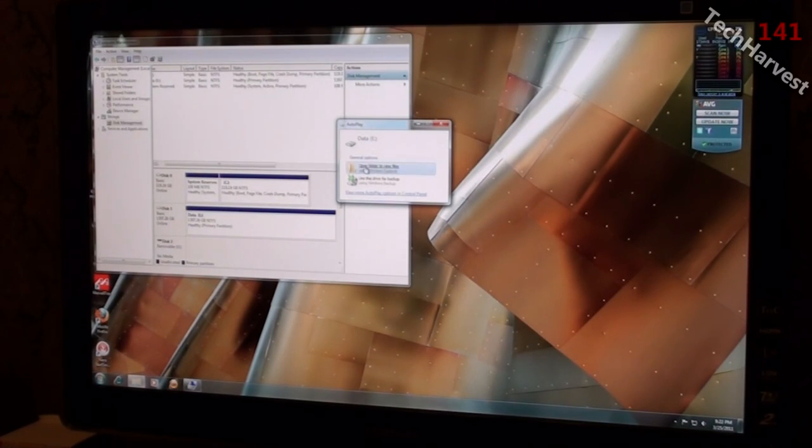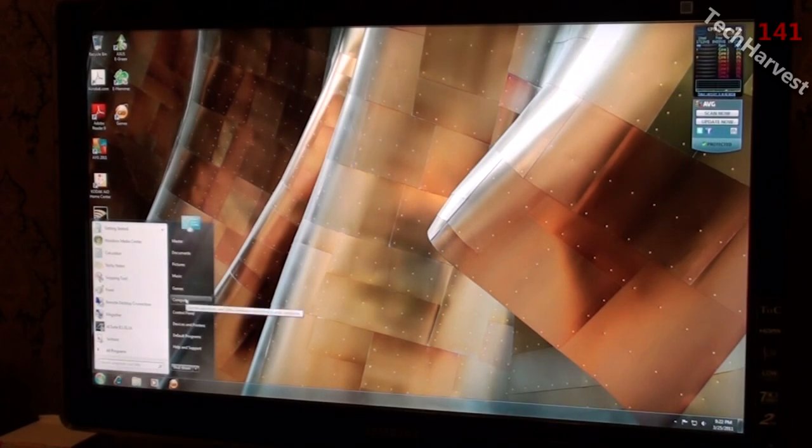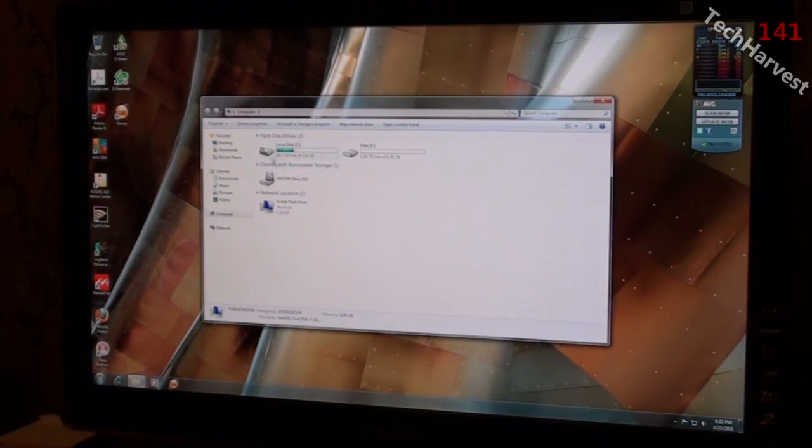It gives me a couple of options here, open folder to view files or use as drive for backup. I'm just gonna click on the first one. As you can see, there's nothing there. What we're gonna do is we're gonna go into computer over here, and you see I have my, I don't know if you can make out the values on there, but I have my SSD drive, which is 128 gigabyte hard drive, and then here is my 1.5 terabyte hard drive, and that's empty. It's called data over here.